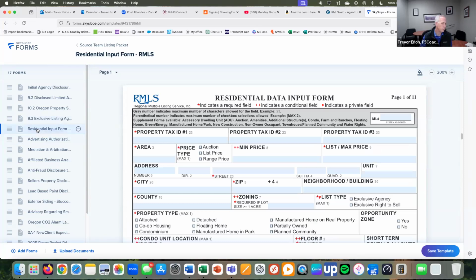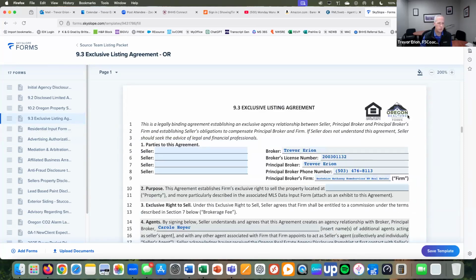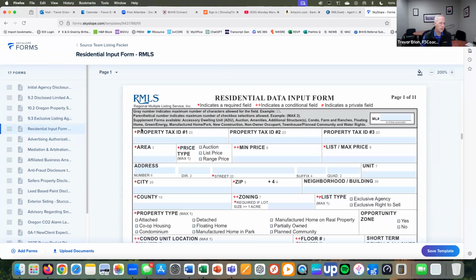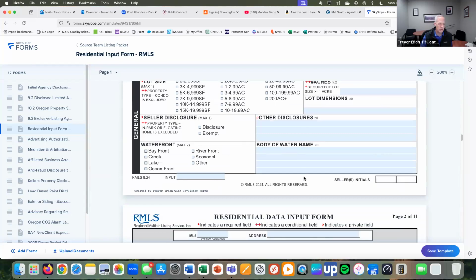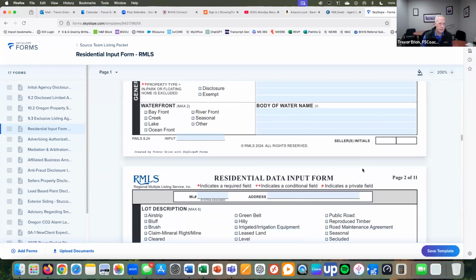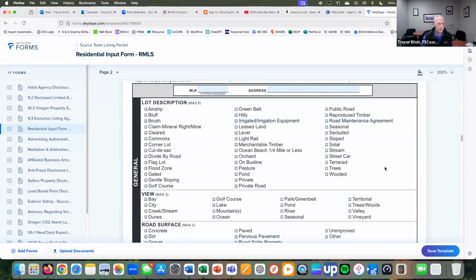Moving on, the residential listing input. Now you'll see that this is an Oregon Realtors form. We can use that in conjunction with an RMLS form simply because this is data input, right? RMLS is the place in which we're putting that data, and so we have to use their form. So this is a 7-page document in which we put in all the details as to the listing. I don't pre-populate anything in this because every listing is different to me.